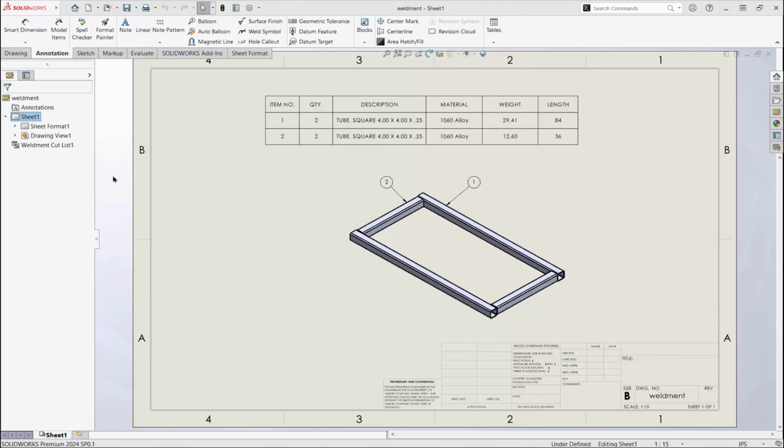Starting in SOLIDWORKS 2024, we can display units for cut list properties. In this cut list table, there's a column for weight and length. I'd like to see the units listed.